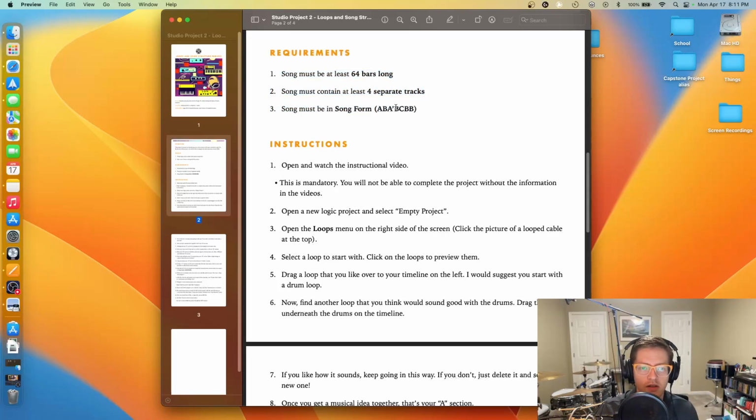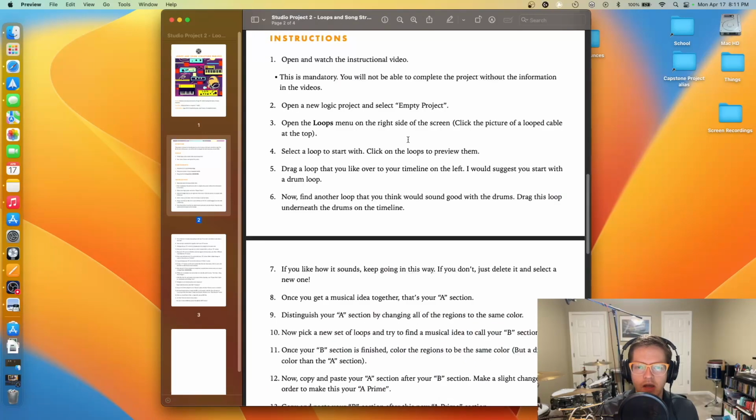And most importantly, the whole point of this project, besides learning about loops, your song needs to be in song form. A, B, A prime, B, C, B, B. Verse, chorus, second verse, chorus, bridge, chorus, chorus, however you want to say it. The form that most pop songs are in, song form. Let's get right into it.